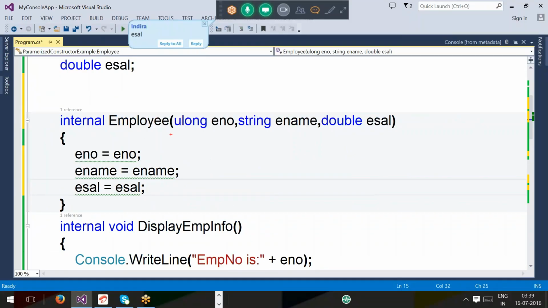My question is, these three are what? Local variables. We are assuming that these three are local variables. Like this, they are coming and initializing to which variables? Instance variables.